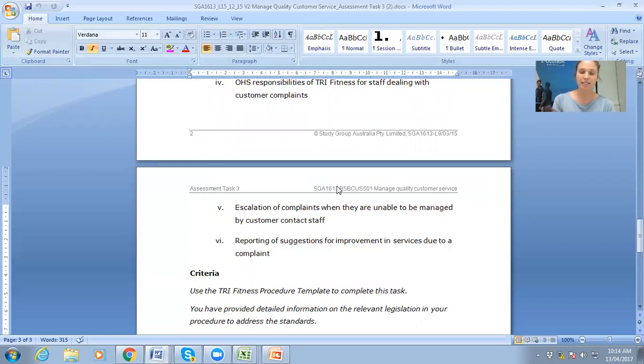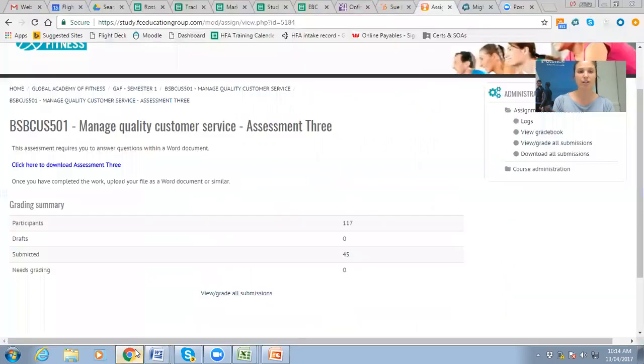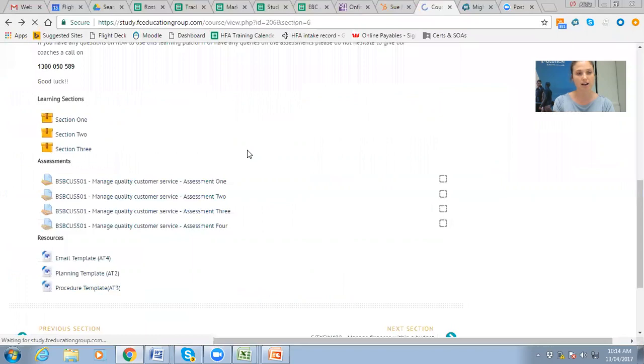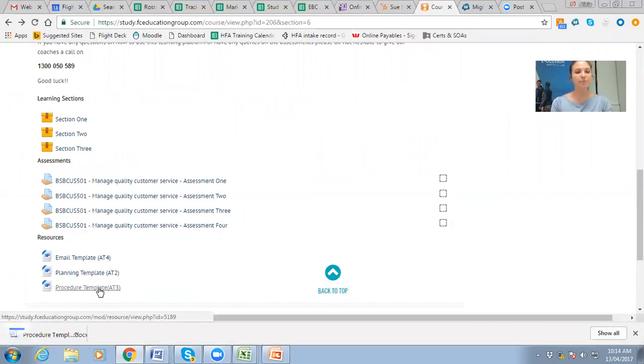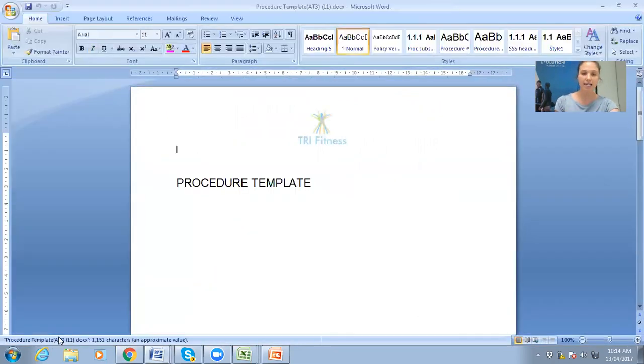So as the assessment task has identified, we need to download the procedure template that's going to help us complete this assessment. So, the procedure template for assessment task 3: we need to download this one, and it's essentially a template that you just need to fill out.